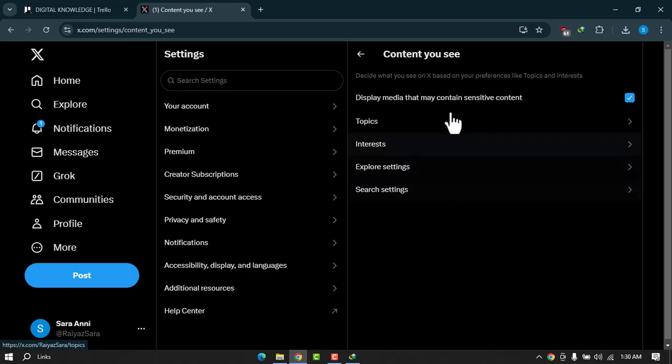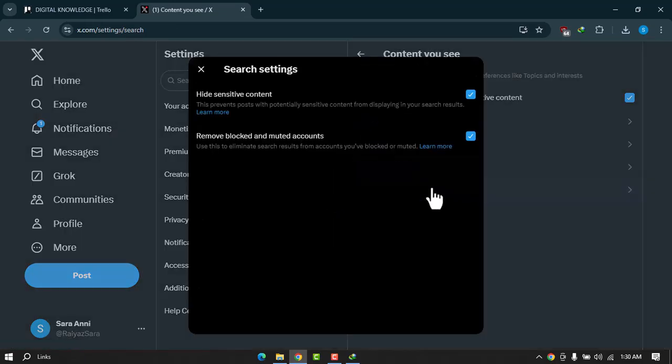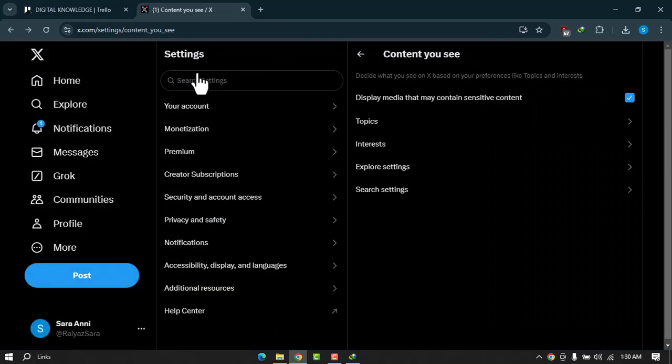Check mark it. And another thing you have to do is go to Search Settings and uncheck Hide Sensitive Content, as we want to see our sensitive content on X. And that's it. It is updated and you will continue to see sensitive content on your X account.